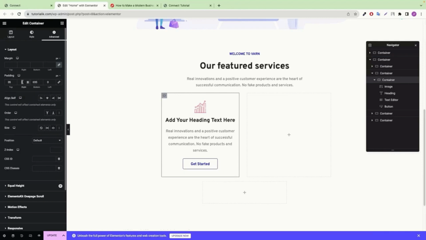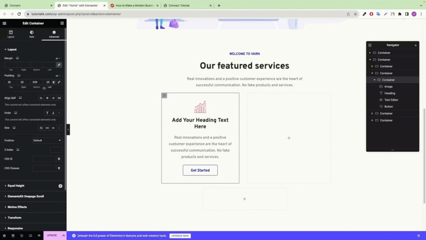And for here, I'd like to go with 24. For the left side, I'd like to go with 25 pixels, left and right. And for the bottom, it will be 35. As you can see, now we get exactly this look. And now we just need to add a little bit of margin bottom. So for this bottom, just unlink it first, and let's add 30 pixels for the bottom. Then it will look exactly like this.